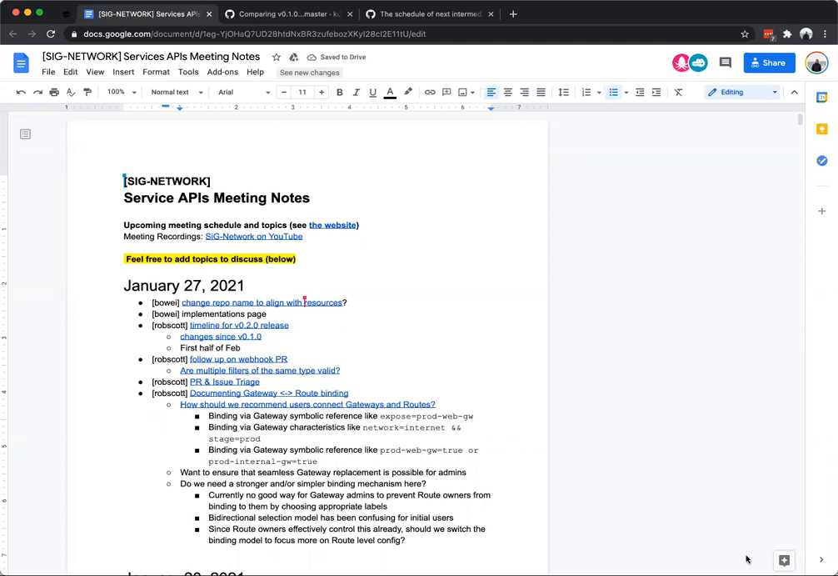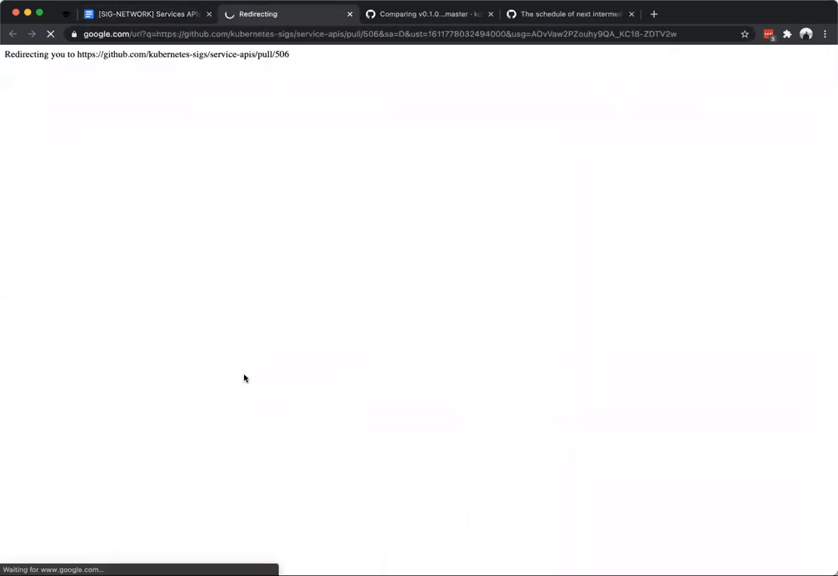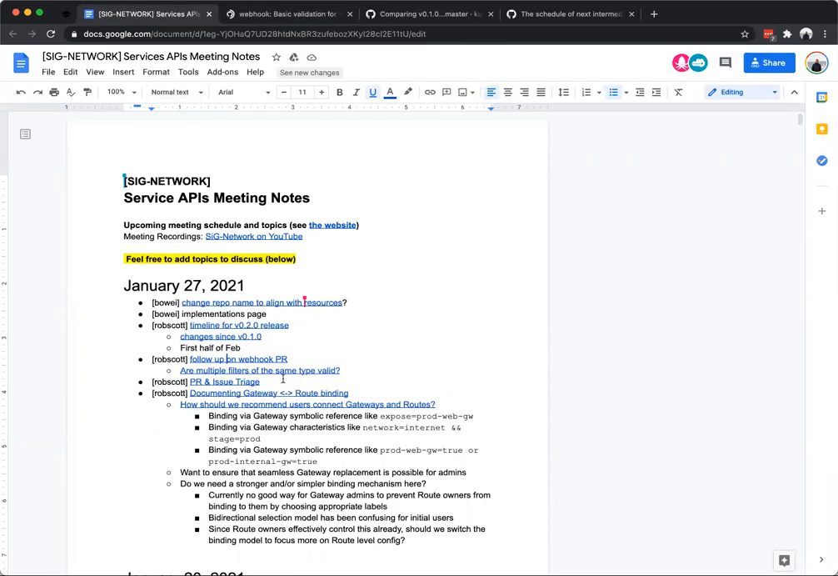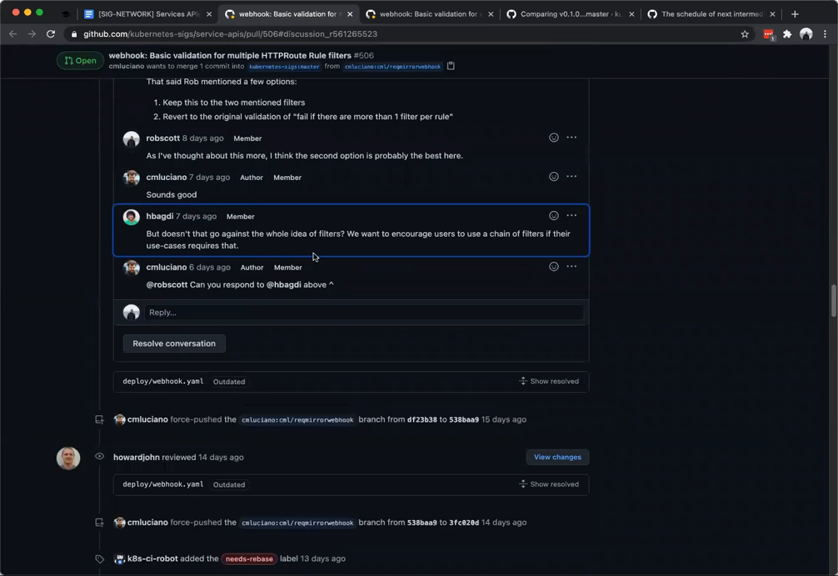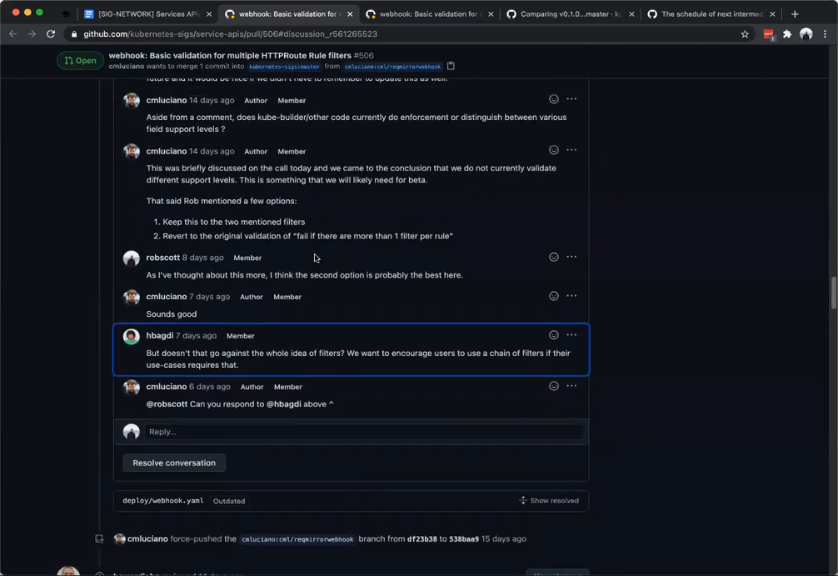The other one I wanted to cover real quick is a follow-up on the webhook PR. I see that Harry is here, and I think you and I had slightly different understandings, and I trust yours more, on what we intended for filters here, and specifically if we intended to allow multiple filters of the same type to exist in the same route rule. Harry, maybe explain how you envision multiple filters of the same type being used.